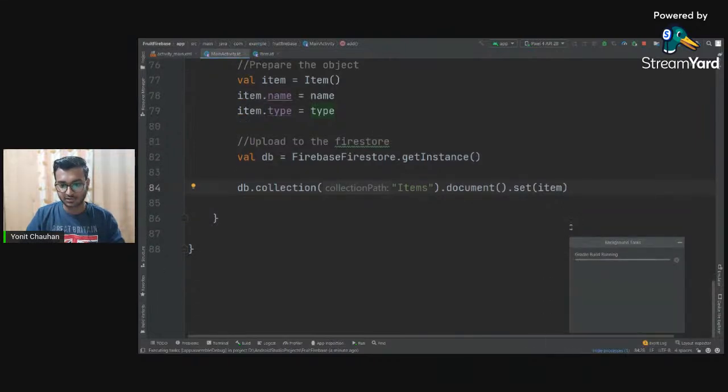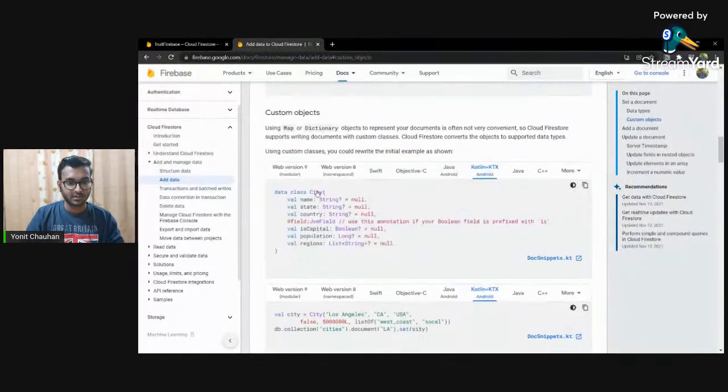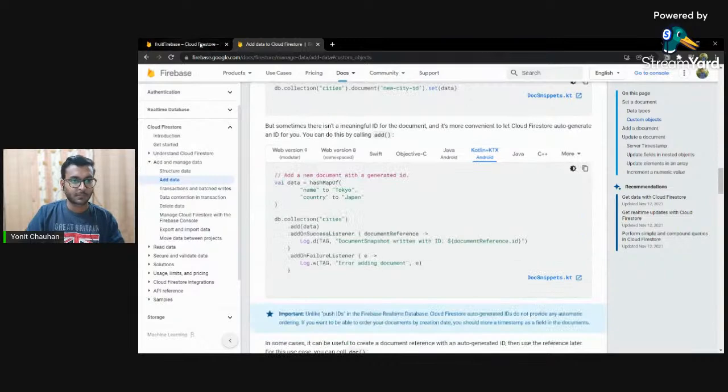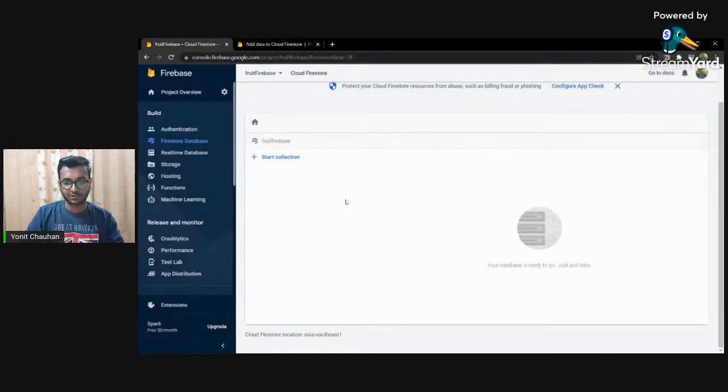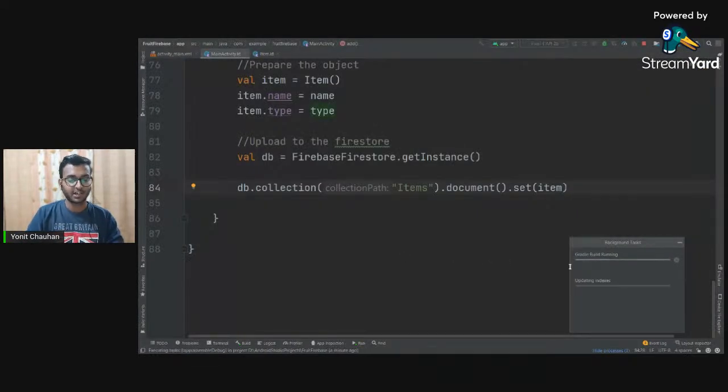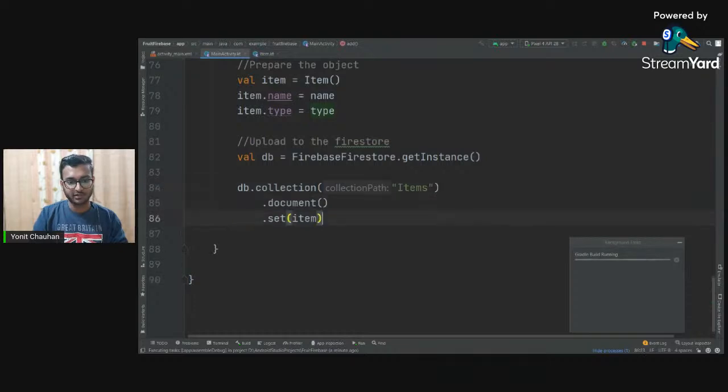Okay, so Gradle build is running. So this was our Firestore console page. It is empty right now, as you can see. And once this project loads up... Anyways, in the meantime, while the Gradle build is running, let's check out one more thing.